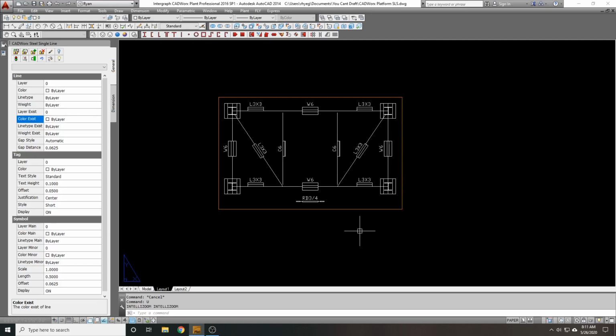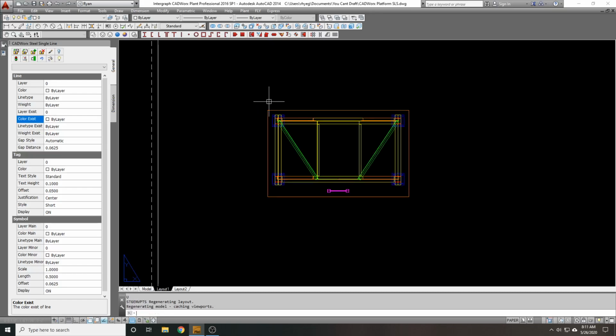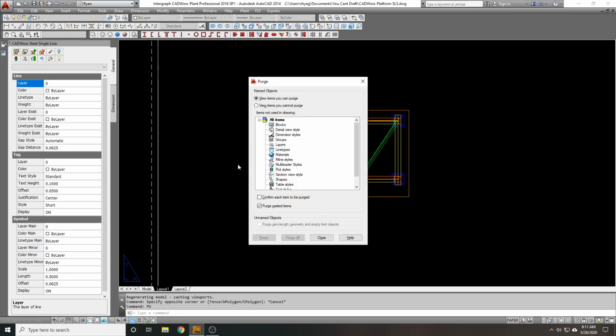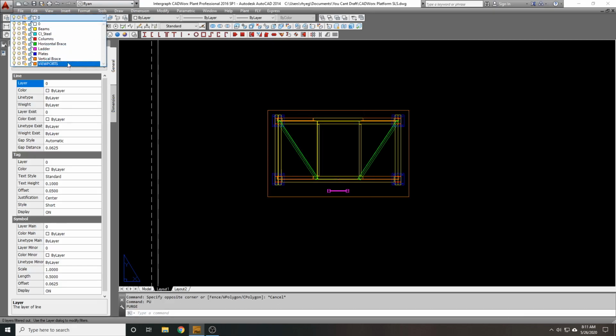So what I would say is let's work on a configuration. So I'm going to hit undo to go back to where I was before, and I'm going to start putting some layers down. So let's actually create some layers. First thing I'm going to do is purge all of my existing layers so that what I have left are just my local layers.